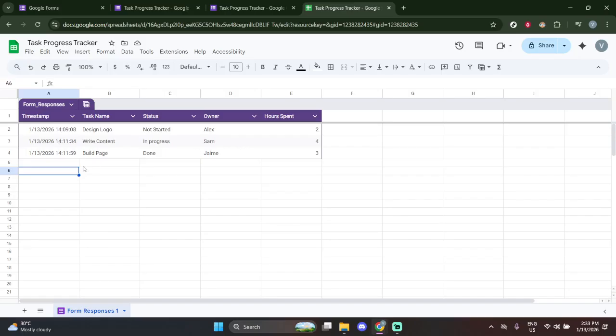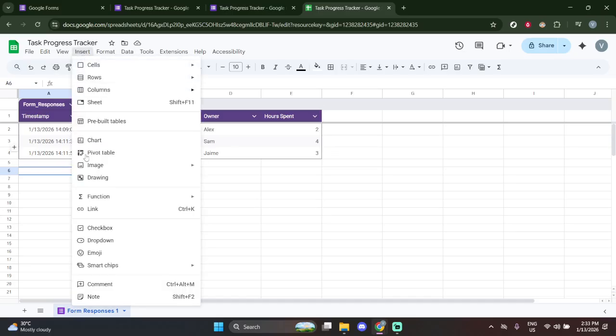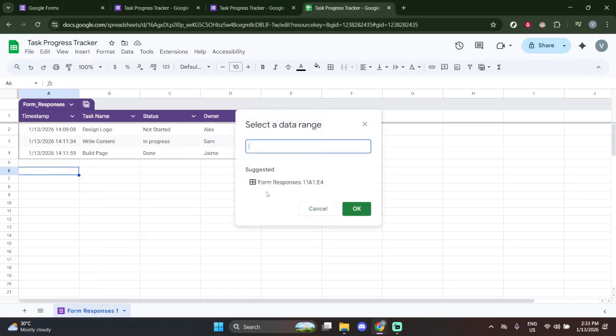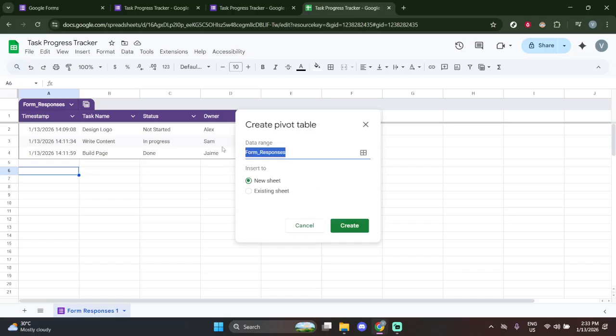With the data ready, build your pivot table. In the spreadsheet menu, click Insert, then Pivot Table. Choose the Form Responses tab as your data range. The default selection typically includes all current and future rows, which is ideal. For clarity, place the pivot table in a new sheet.